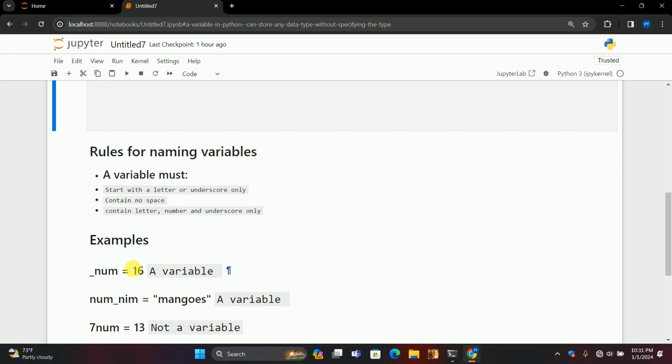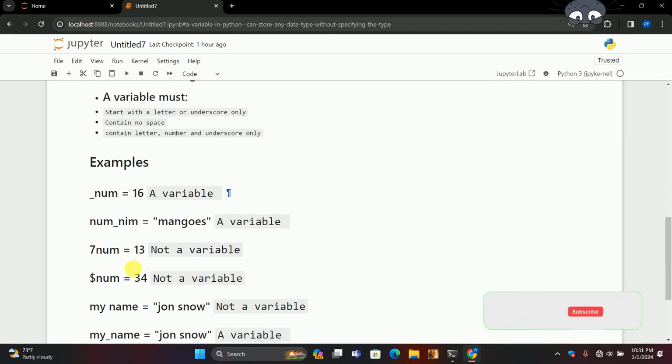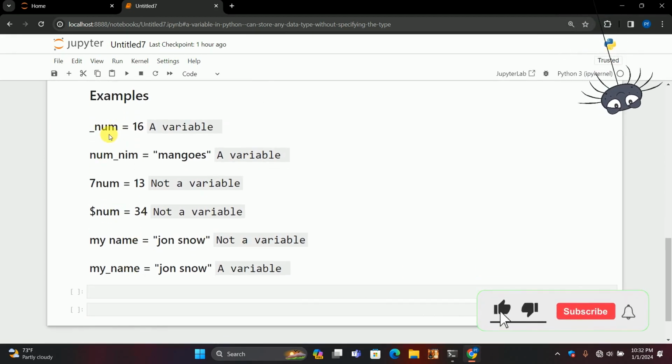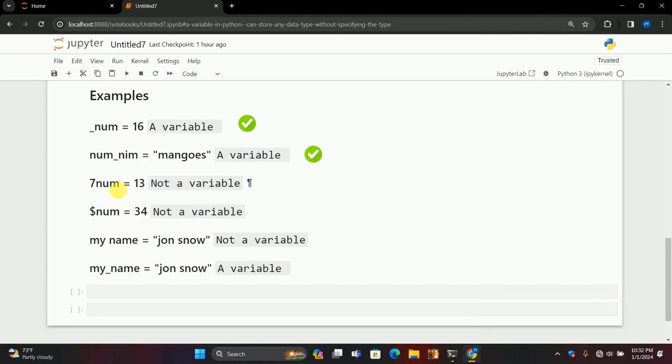That's in Python. For example, this one is a variable, because it does not violate any rules. This one too is a variable because it does not violate any rules. But this one is not a variable, because a variable must start with a letter or an underscore. This one did not start with a letter. It did not start with an underscore. So it's not a variable.